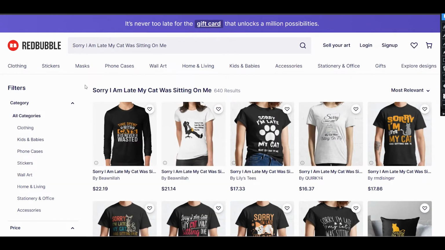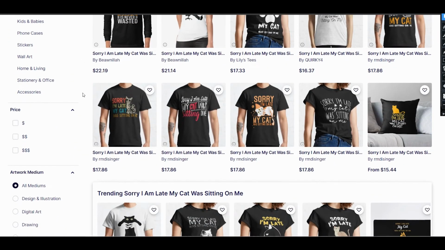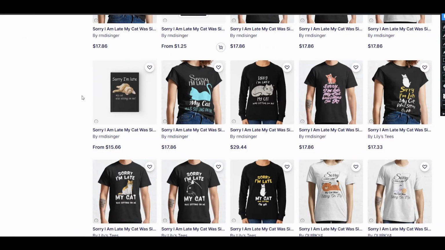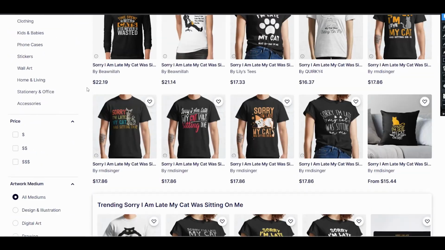And the last idea for today is also a cat design. "Sorry, I'm late. My cat was sitting on me." 400 plus results for now. It's kind of competitive, but not too much. And as I already said about the first cat design, what I like in this kind of designs is that you have some basic cat illustrations, and you can simply change the text, and the same illustration will look good for different cat phrases.